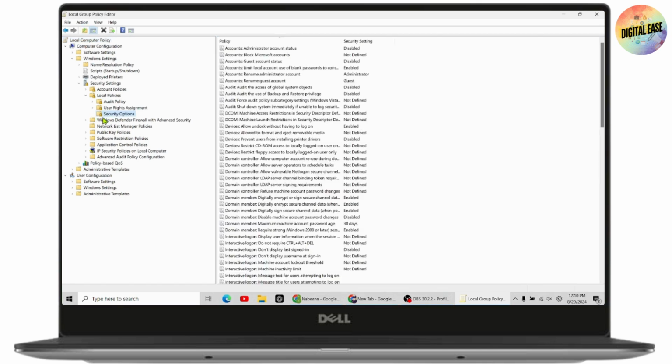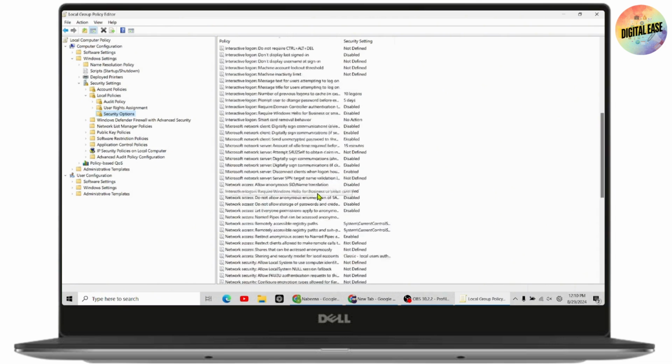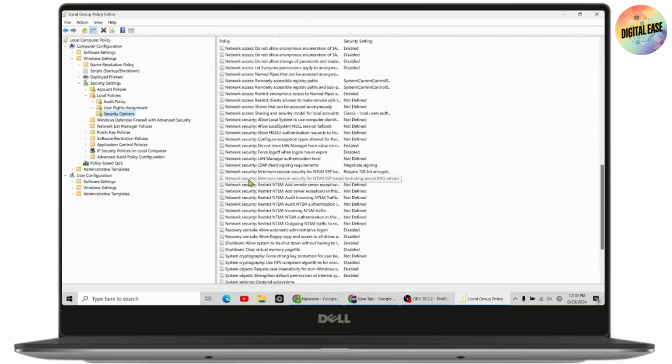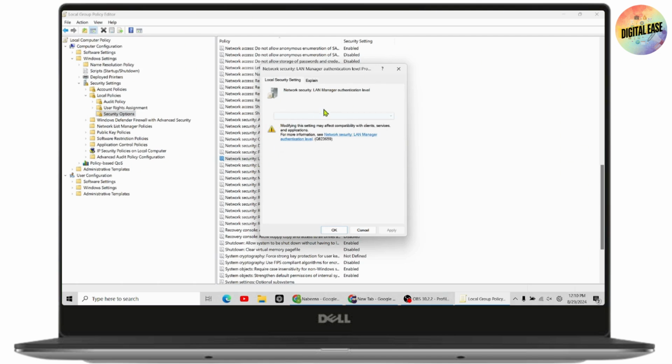Once you're in the Security Options, now you need to go with the right side and find Network security. Under Network security, go with LAN Manager authentication level. Select the option, double click on it, and then go with the drop down bar and select the second option. And once you've selected, you need to go with Apply, which is on the bottom right, and then go with OK. And once you've done that, your problem will be fixed.